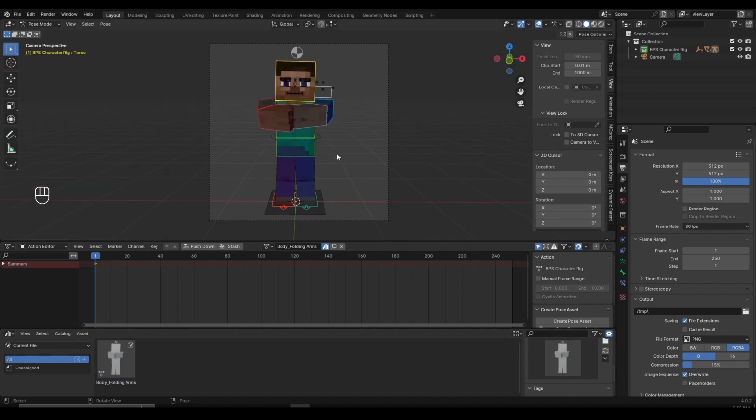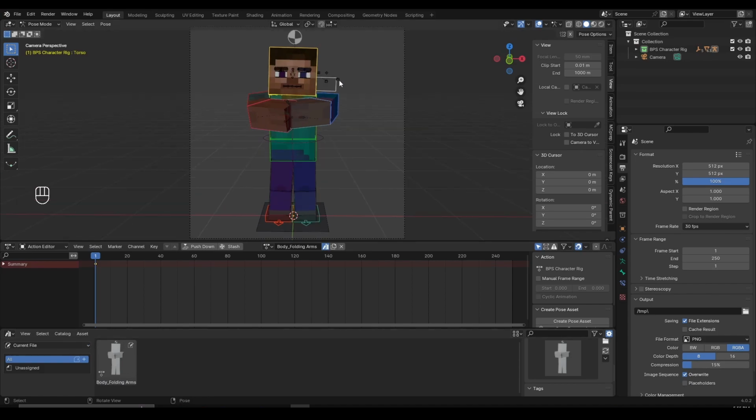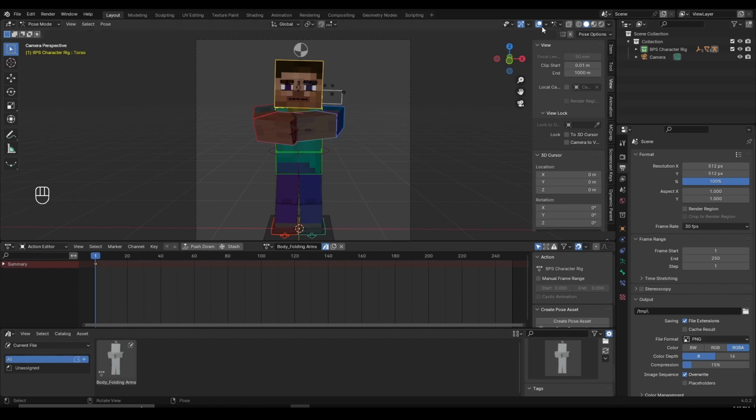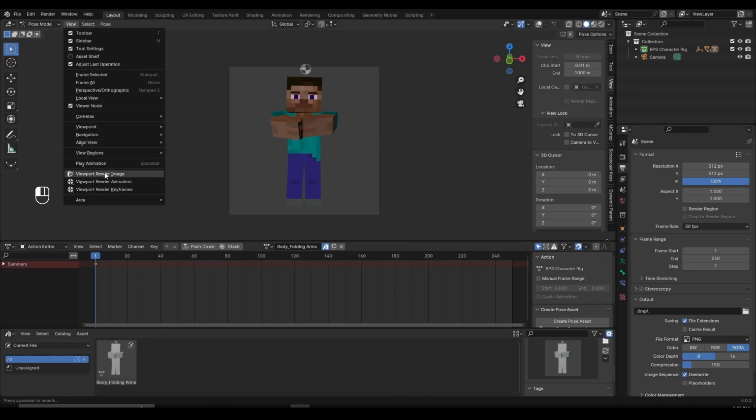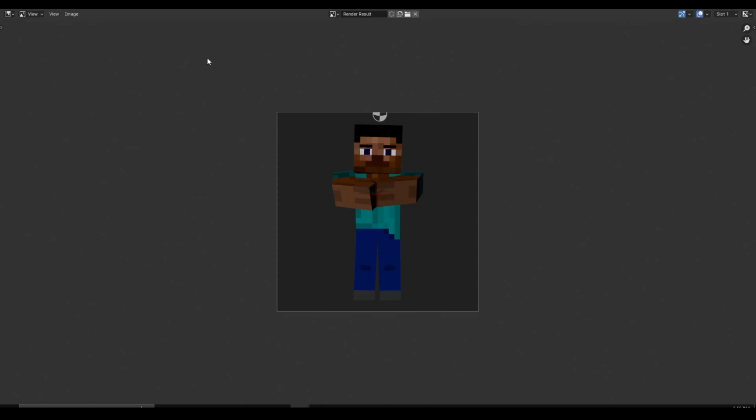But another cool thing we can do is, in the future, if we don't want to see this white icon, and if we want to see the entire face with the colors and textures, then we can basically turn off the overlays, and we can adjust the camera if we want again. And after we adjusted the camera, we can go to View and go all the way down, and you can see Viewport Render Image. If I click on Viewport Render Image, this will give me a rendered image.